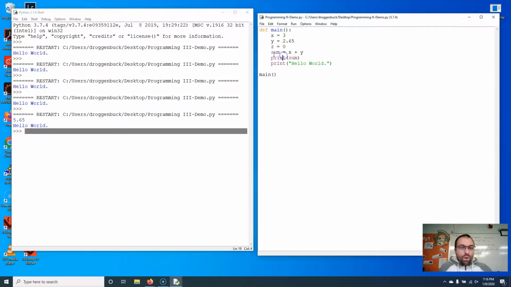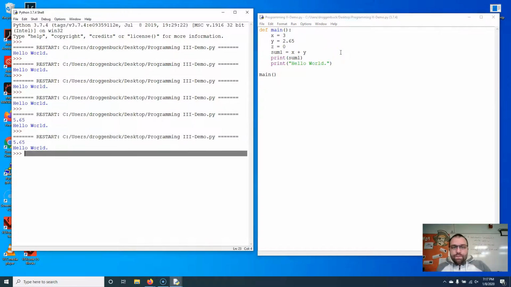So it worked, all right? But generally speaking, if you see something highlighted like that, it may not necessarily be a good idea because it might be a reserved keyword for some kind of process or operation inside of Python. For example, you see print got syntax highlighted because print is a command inside Python. So I just changed it to sum1. So that way I know, hey, I'm not overwriting something that Python wants to use. This way it's okie dokie. All right. So now there it is, 5.65, hello world.